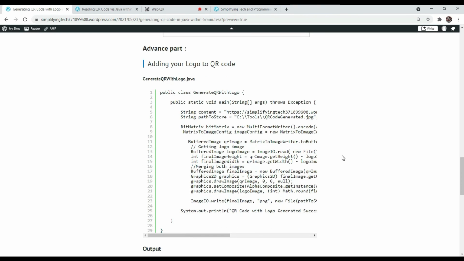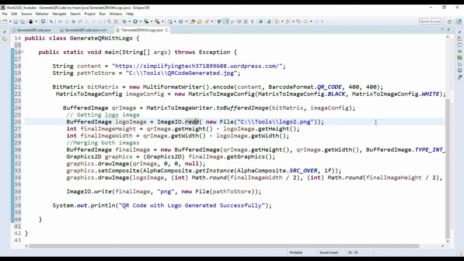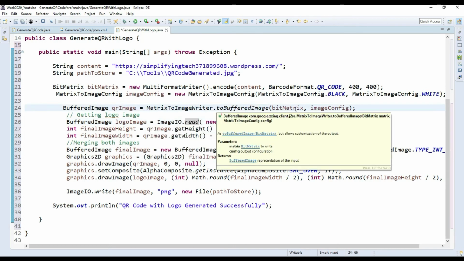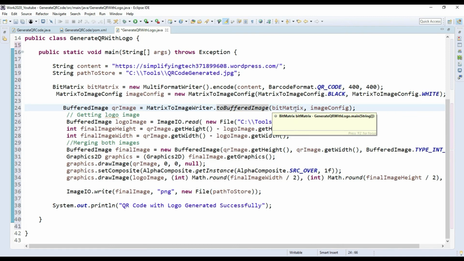We are just copying it. Yeah, so here there are three parts. One is the bit matrix, where you are encoding your data. Then matrix image config is required in order to combine your logo and encoded image. And here is getting the logo image part, and this is the merging image part. Okay, so this BufferedImage is a Java API, and this is the MatrixImageWriter, which is responsible for creating streams of objects to write into your file system.